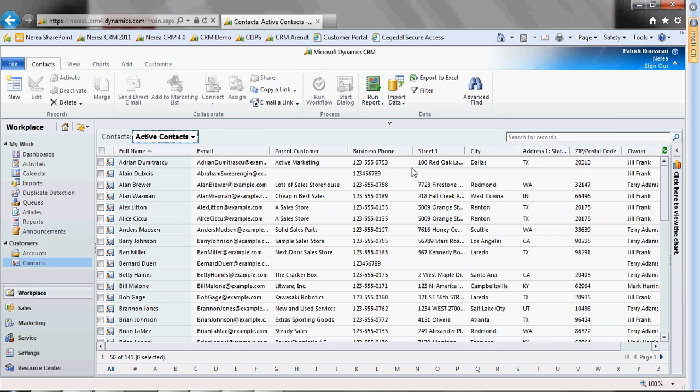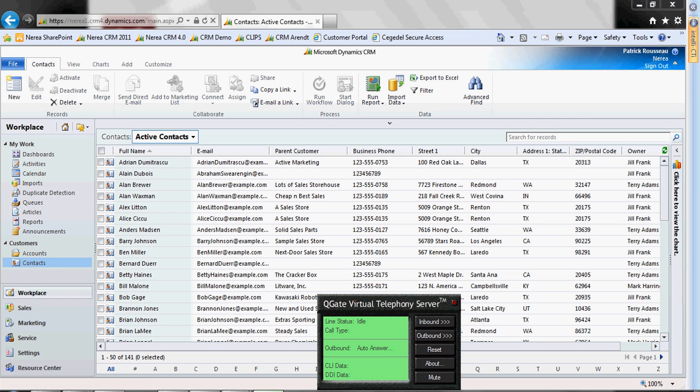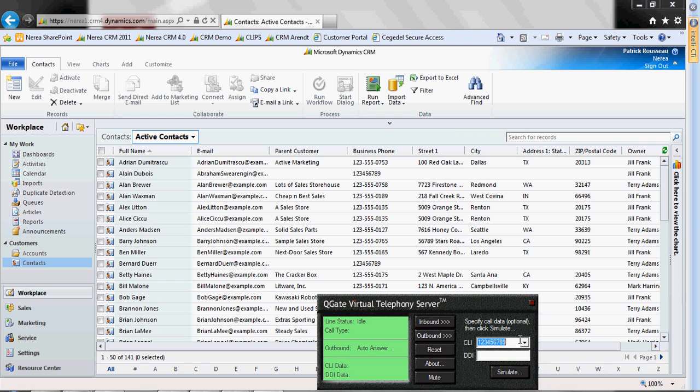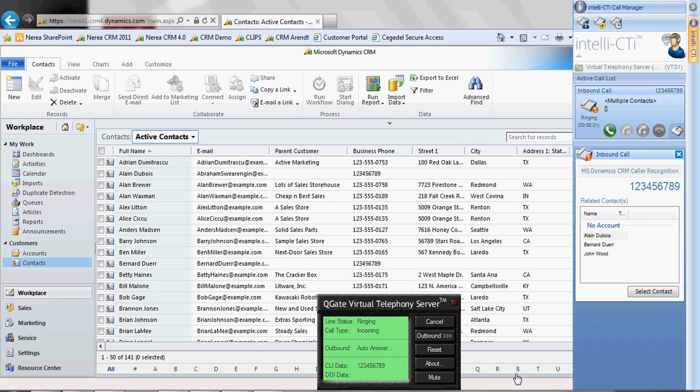So here we have the CRM interface, including the view on active contacts. What I'm going to do is simulate a phone call coming to our call center from one of our contacts. I'm going to use a small application called a virtual telephony server, which will allow me to simulate a call from this particular number to our call center. So this starts the CTI application, and what this tells me is that this particular number is linked with 3 different customers: Alain Dubois, Bernard Durer, and John Wood.